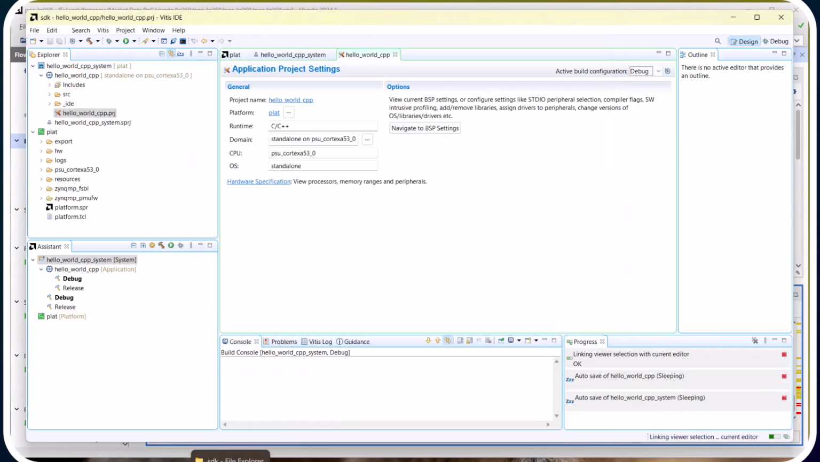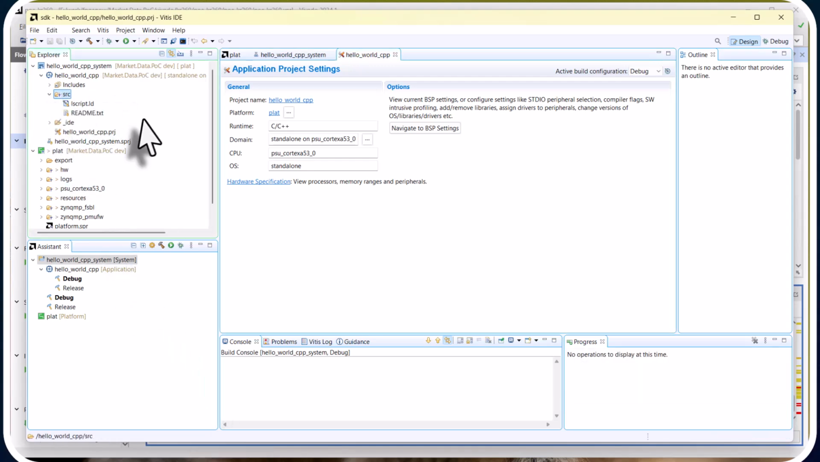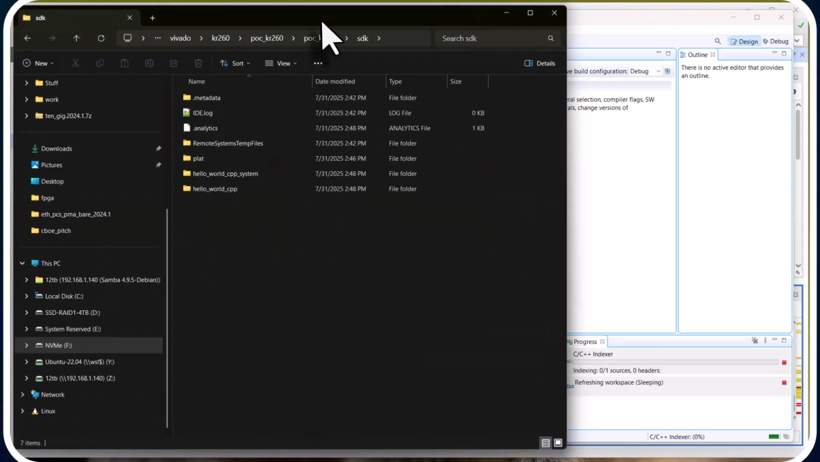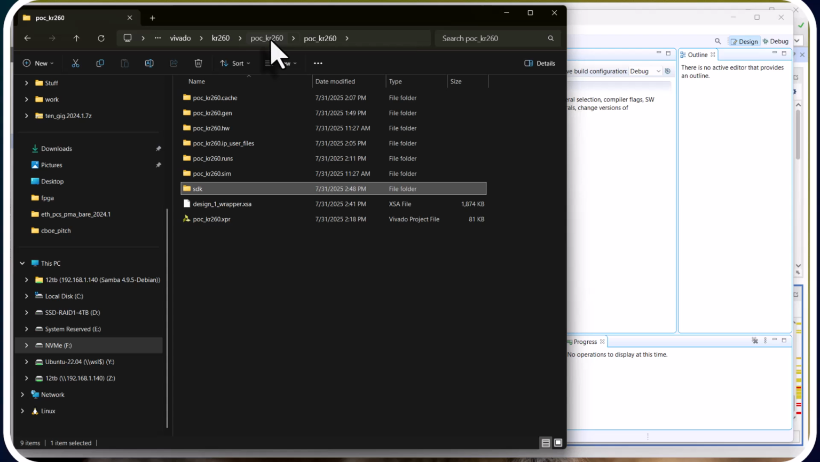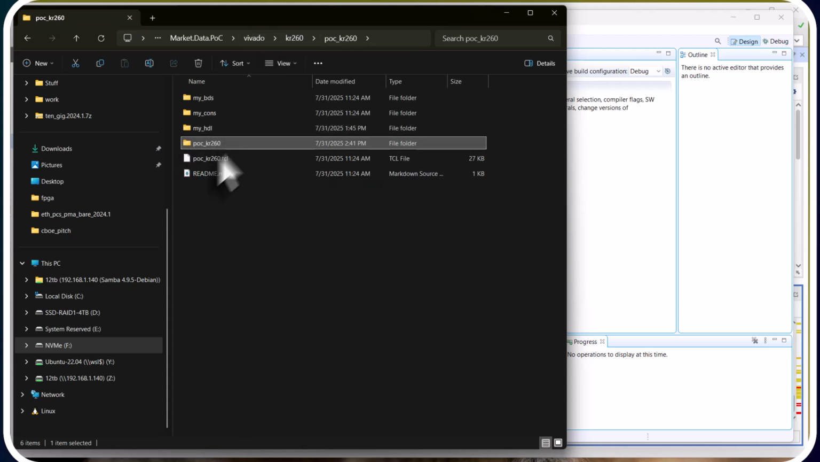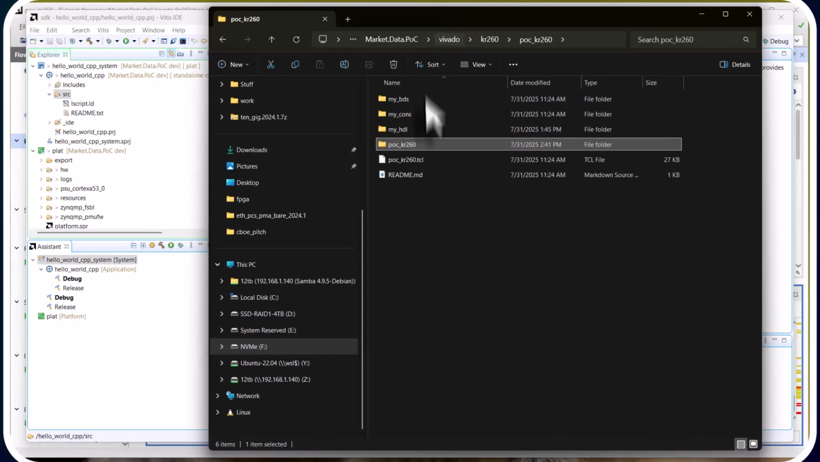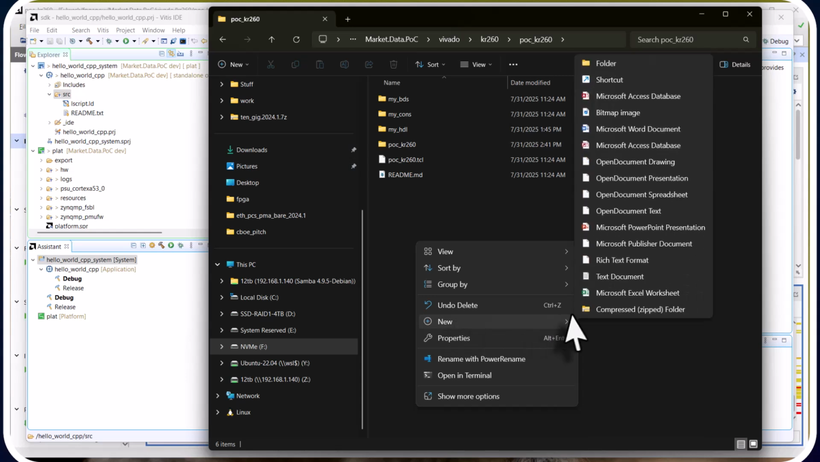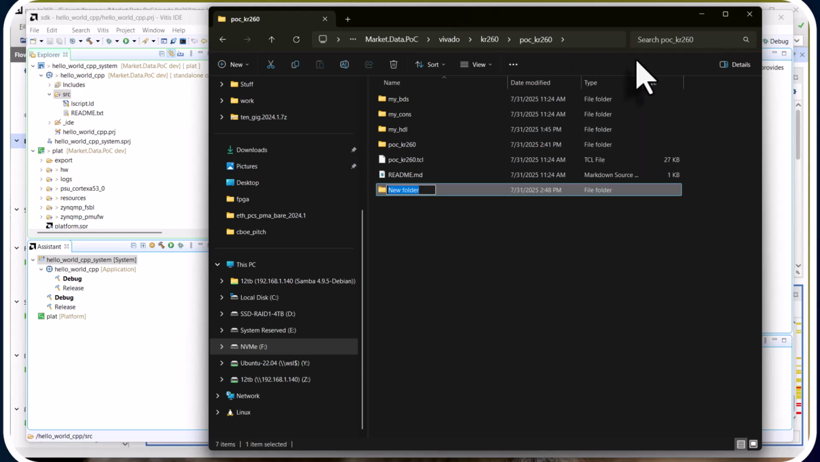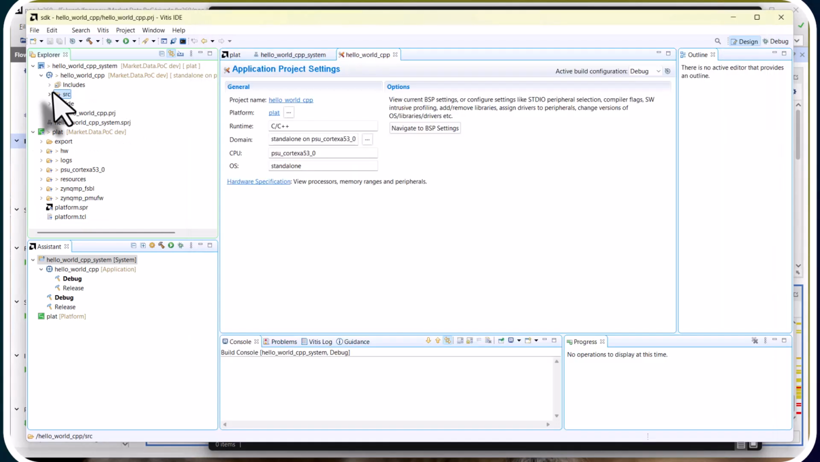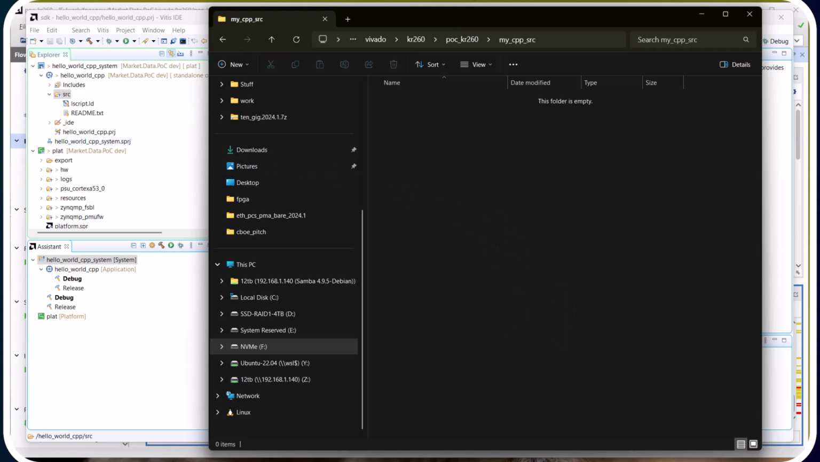So now what I'm going to do is that every source file that I add, I'm going to make sure I have it in source control. So I'm going to go outside of this directory, which is generated by Vivado. And I'm going to say new folder. Let's call it my CPP source. Now, if you look at this project, there's no source. I already have some source code that I want to bring in. So I'm going to copy it in right now.